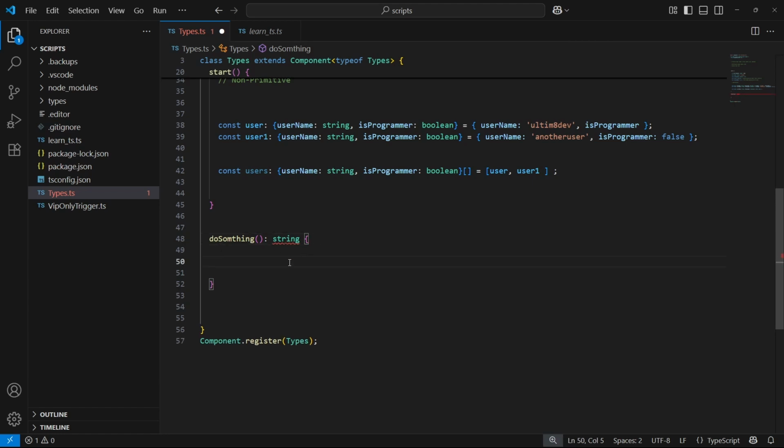So what we can do to fix this error, we can just return. Return returns a value, and since it has to be a string, we cannot return a number. This is gonna give us an error. We need to return a string. So just open quotation marks. You can open single quotation marks or double quotation marks. Both are the same thing in TypeScript. And you can say hello, for example.